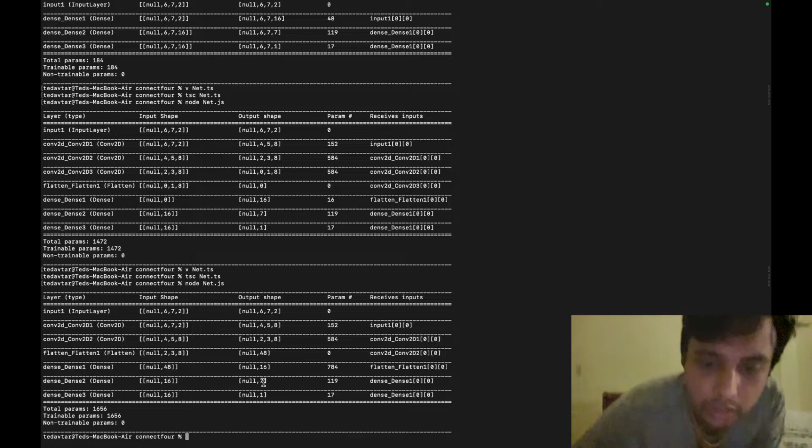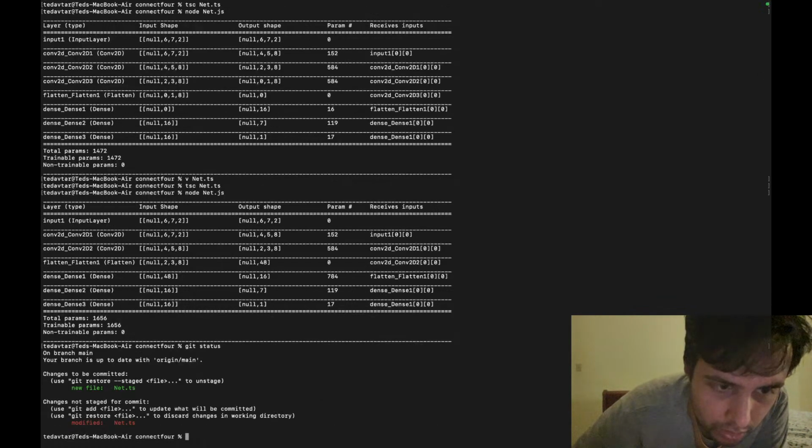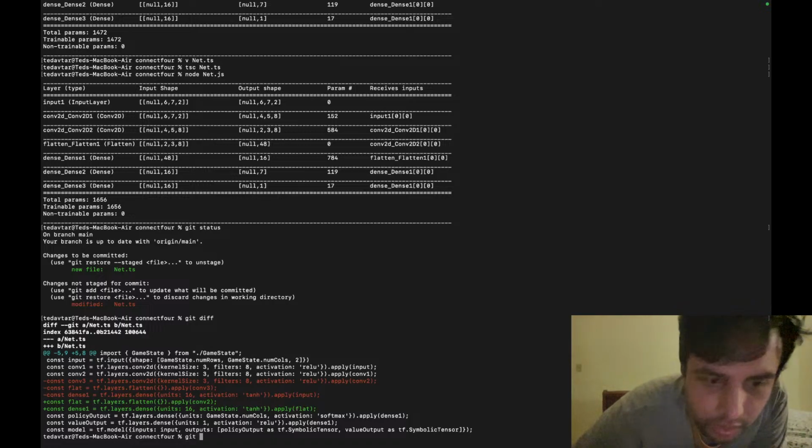Okay, that looks good. Git status. Let's just save everything. So git diff. Let's see the changes I made. We deleted one conv layer right here, then we flattened it, which applies to the old conv layer. So these two do the deletion, and this one fixes the case where we're skipping the conv layers. We have to apply to flat. Okay, yeah, that looks good.